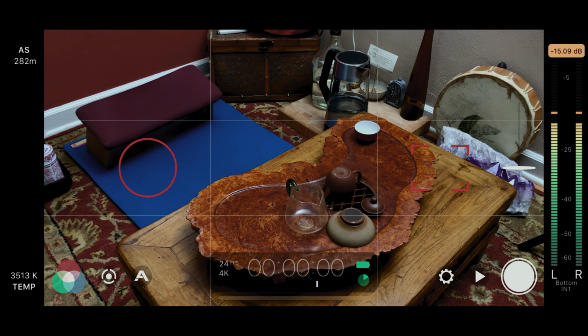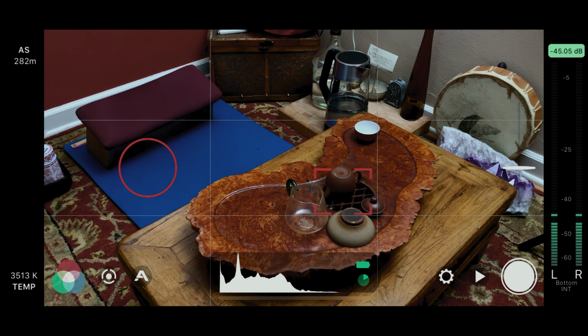Now I'm going to drag the little square reticule right there on the teapots, so that's the focus point. Next, I'm going to turn on the histogram, and to do that I'm going to touch right where it says 24 FPS 4K and then 00:00:00. By touching it once, that turns on the histogram.